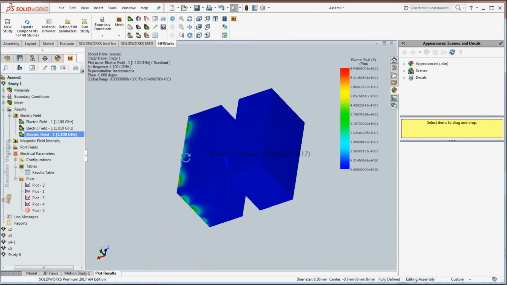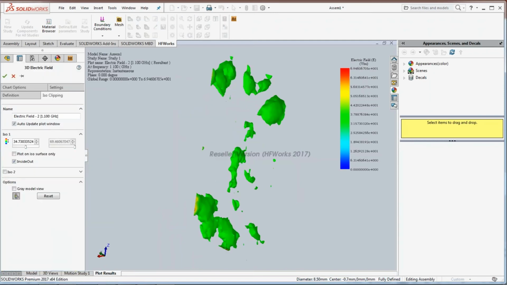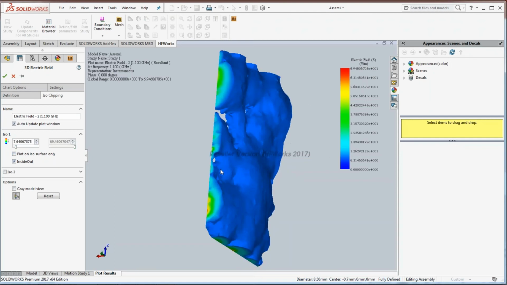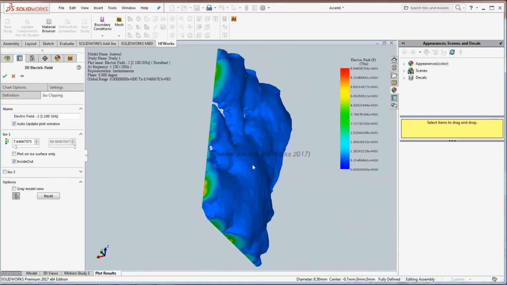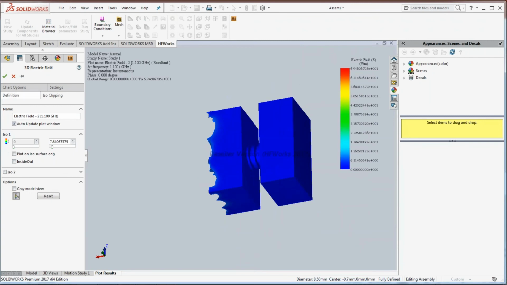At the same time, I can do iso clipping to show the field in iso surfaces. By moving this bar right and left, I can alternate my iso surfaces. I can make it inside out if I want. See? Simple as that.